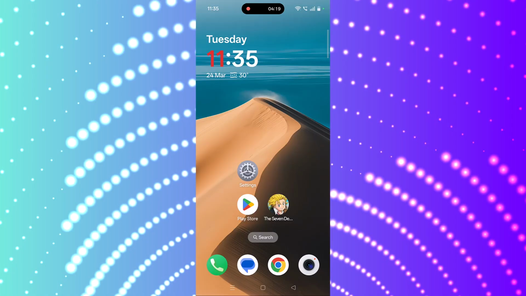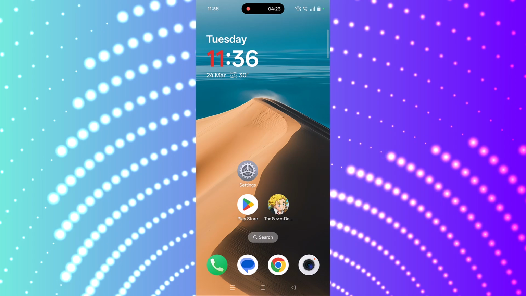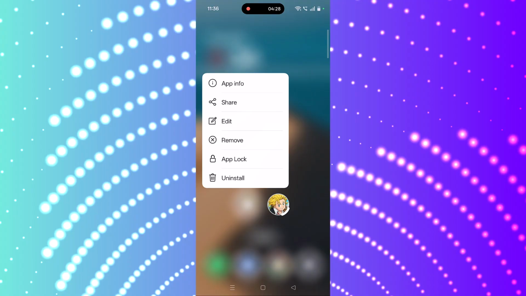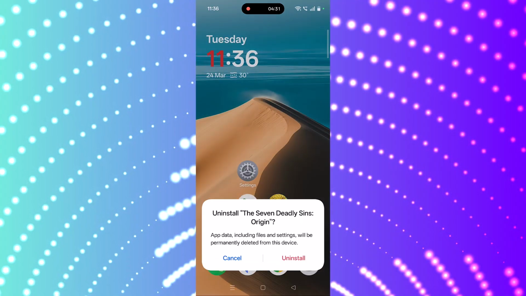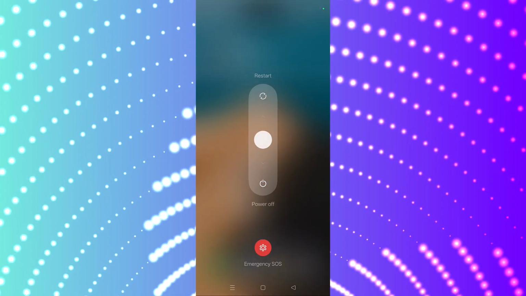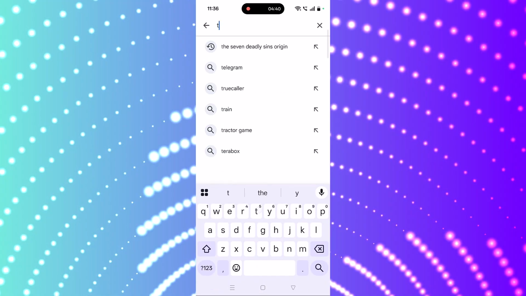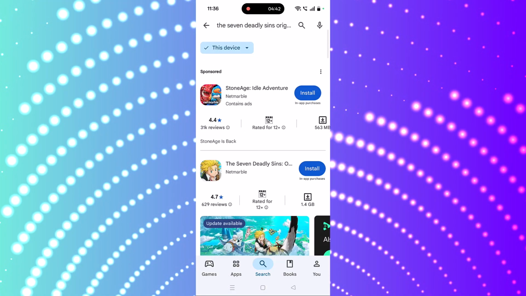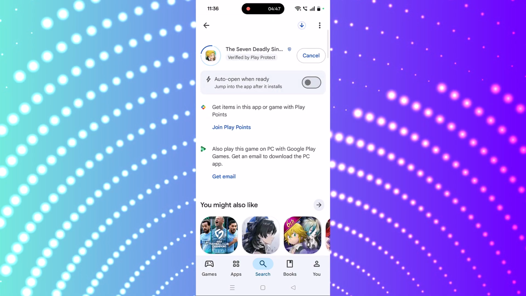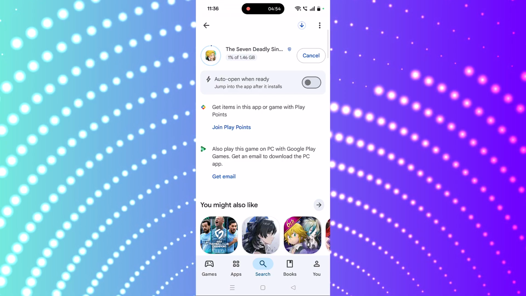If still your problem is not solved, then the last solution is to uninstall and reinstall the app. So again tap and hold the 7 Deadly Sins Origin app icon, then click on uninstall, and then again click on uninstall to confirm it, and then just restart your device once. And after your device restarts, open Play Store, tap on search for the 7 Deadly Sins Origin game, and then tap on it, and then click on install button to reinstall the game. And after the game gets reinstalled, then you can go ahead, launch the game and check.